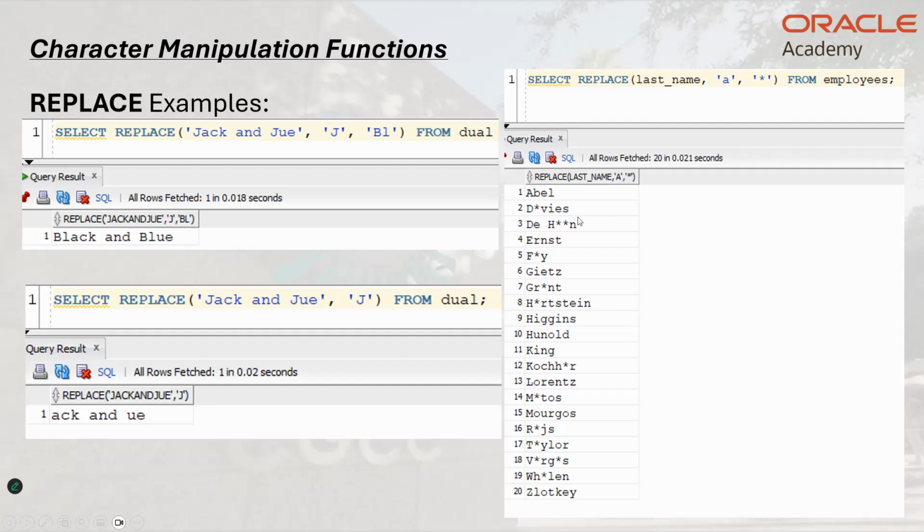But anyway, you see here, this is just going to replace the letter A in all of the last names with a star. A simple way. Of course, you would have to mask the other names that don't have A. So that's the replace function. Pretty straightforward.